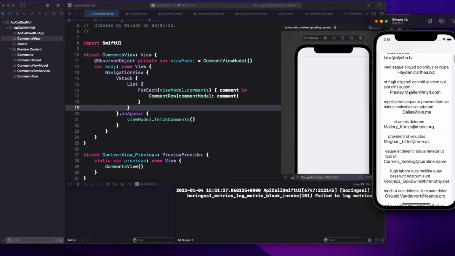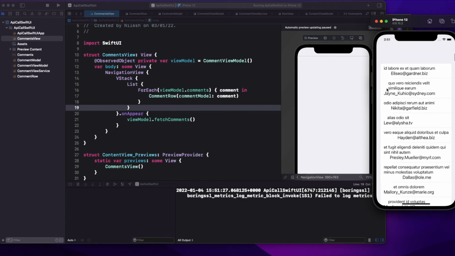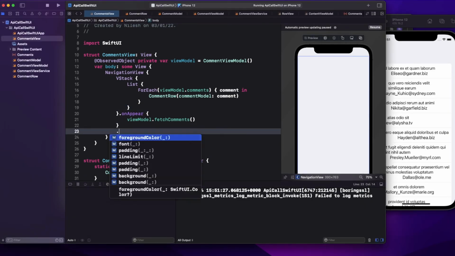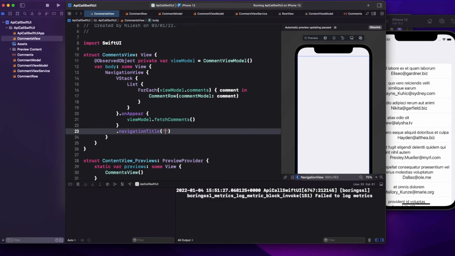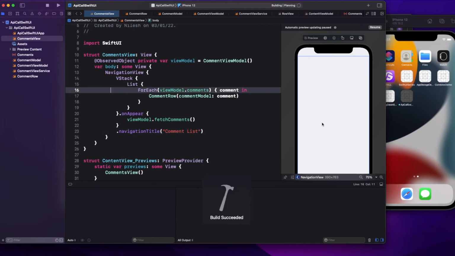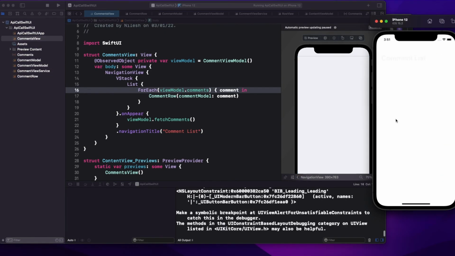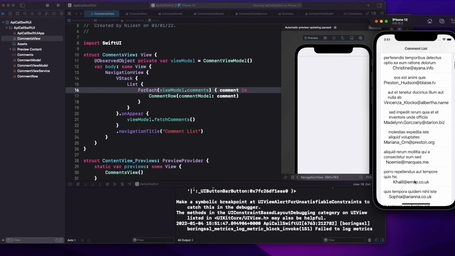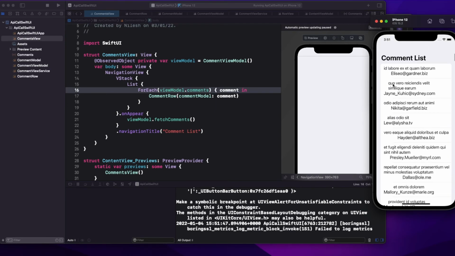Now you can see the list perfectly. I have not given any title, so let's give the list a title also. So .navigationTitle, I'll call it Comment List. Okay, let's run it once again. It will look a little better this time. Yeah, see, we have smooth scrolling and we have a list showing the name and the email.